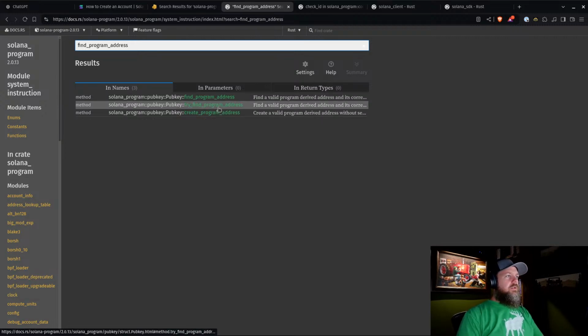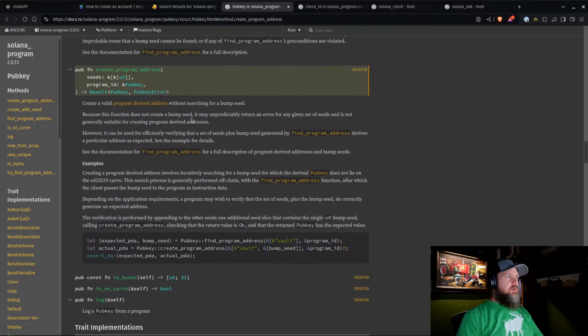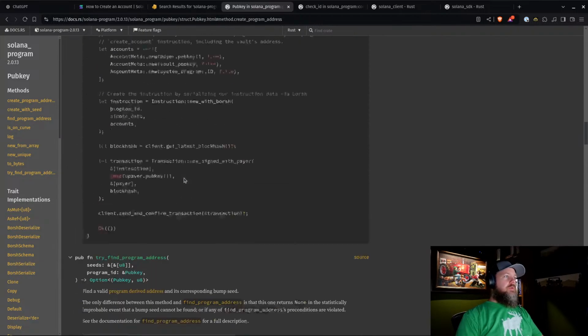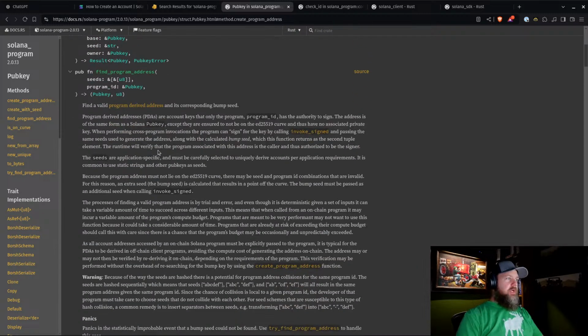The thing I'm trying to understand, create program address, is a helper to create a valid program derived address without searching for a bump seed. Because this function does not search for a bump seed, it may unpredictably return an error for any given set of seeds and is not generally suitable for creating program derived addresses. However, it can be used to efficiently verify that a set of seeds plus bump seed derives a particular address. That's not what I need. So let's see, find program address.